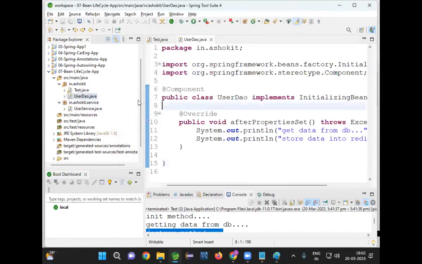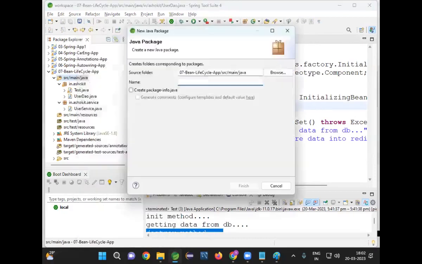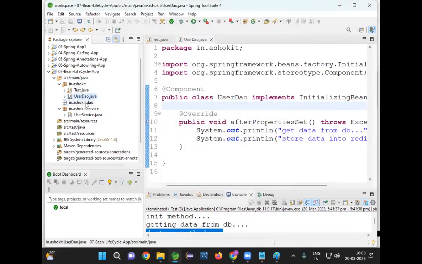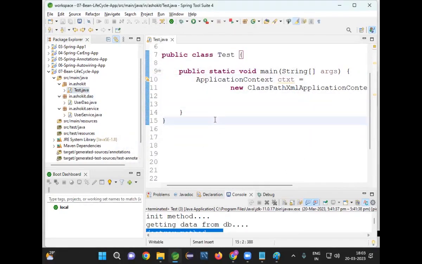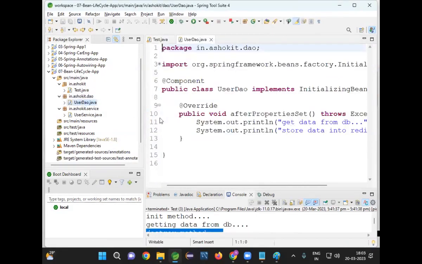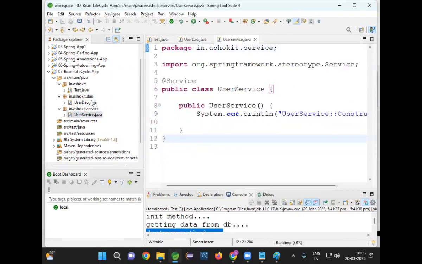And the user DAO class that is available, I also want to keep in a separate package, in.ashokit.dao. Take the DAO from here, keep it in the DAO package, delete it. Now the test class is available, the DAO class is available, and the service class is also available.